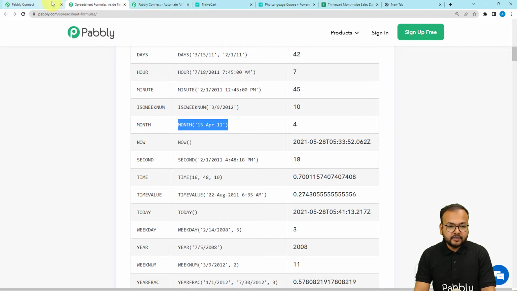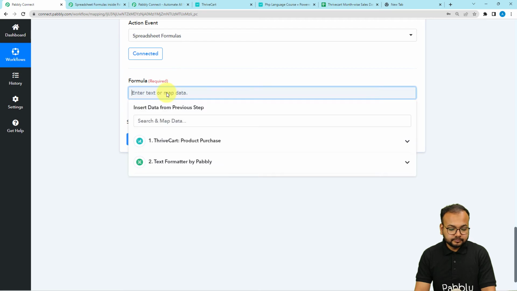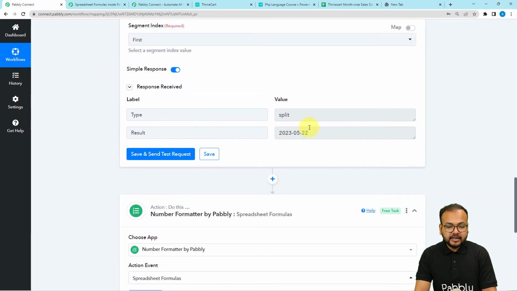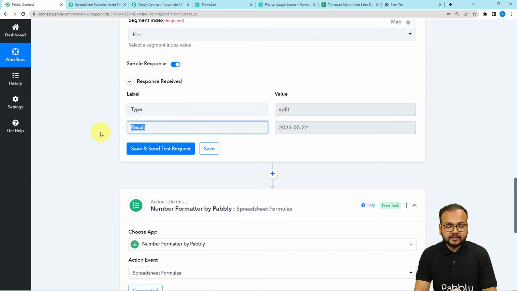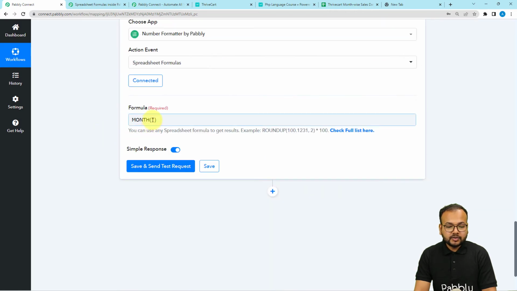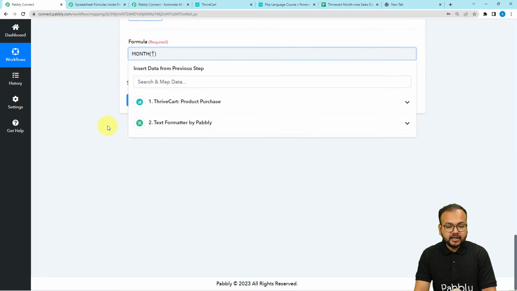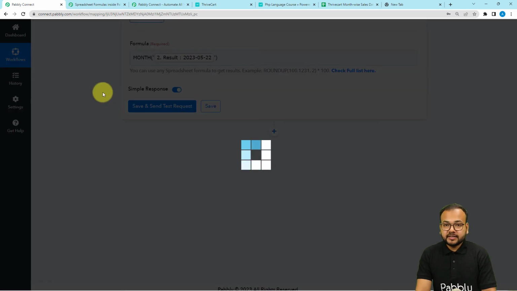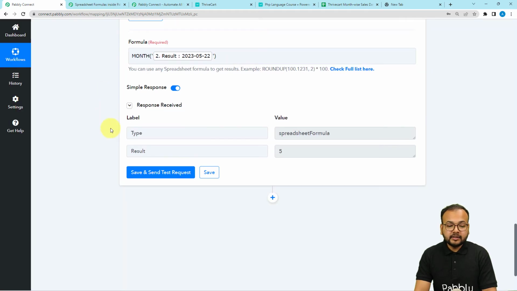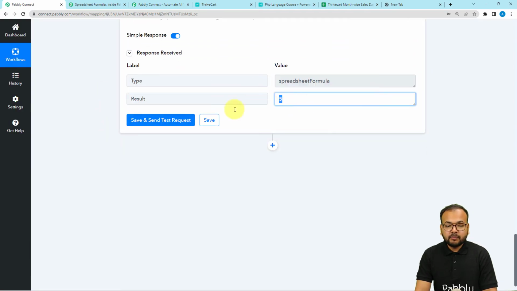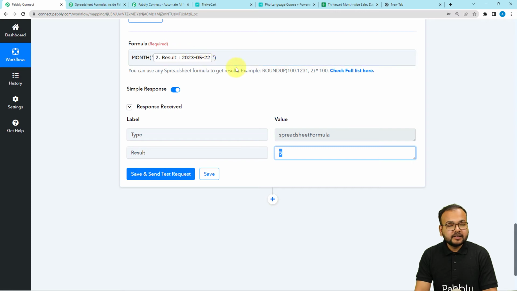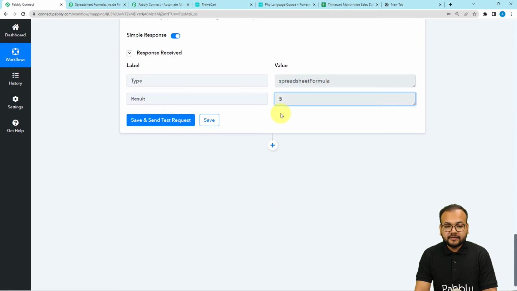Okay, so I'm going to copy this formula and paste it here in our workflow. Now I'm going to erase the default data. Now I'm going to map this date label, the result label, in this formula. Just click here in between the commas, and from the last step map the result label, then click on the save and send test request button, and in the result it is showing us 5. This is the number of the month we had in this date. This is the 5th month.